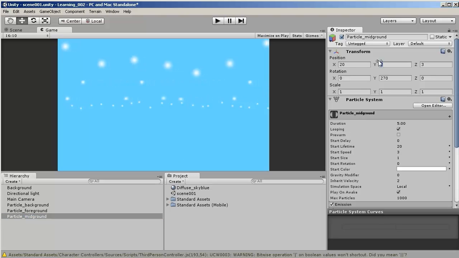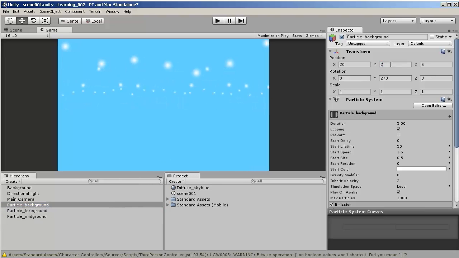5, 6, 7, 2, 3, 4. And background 0, 1, 2, 1. 1.5. Okay, so it's higher up.